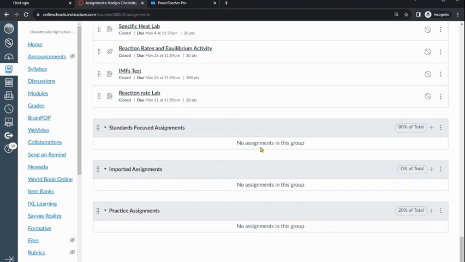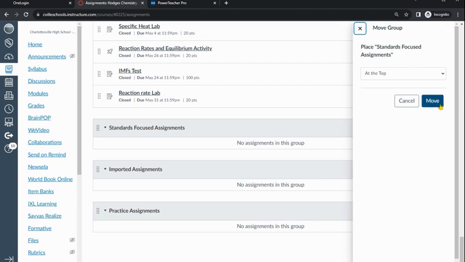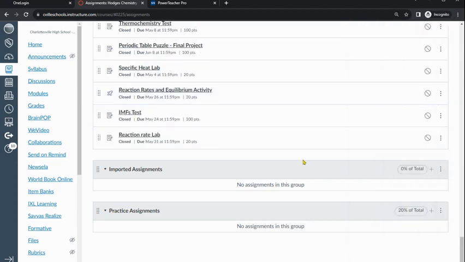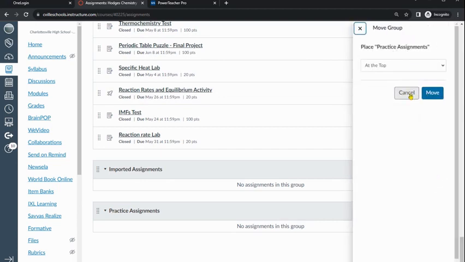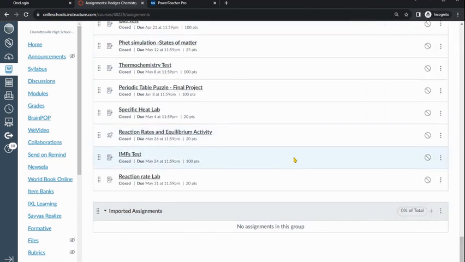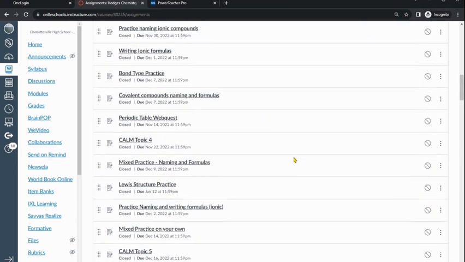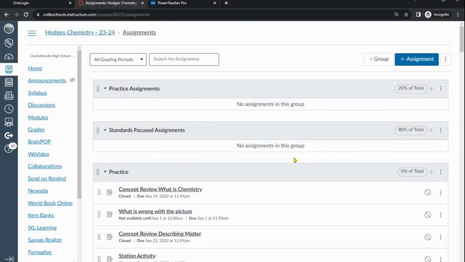Okay. All right. So here's what I'm going to do. I'm going to move them to the top just so we don't have to keep going back and forth. To move them to the top, I'm going to go over here to the little kebab, little three dots. Okay. And I'm going to say move group, and I'm just going to slide it to the top. You don't have to do that. I'm just doing it because I think it'll make our lives easier as we move forward. Okay. So now I have in here practice assignments, standards focus assignments, practice and mastery that Sherry already had.